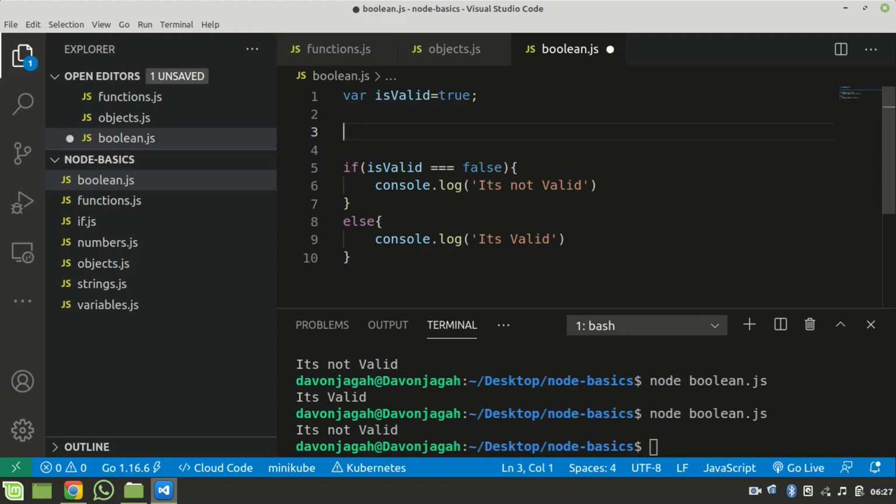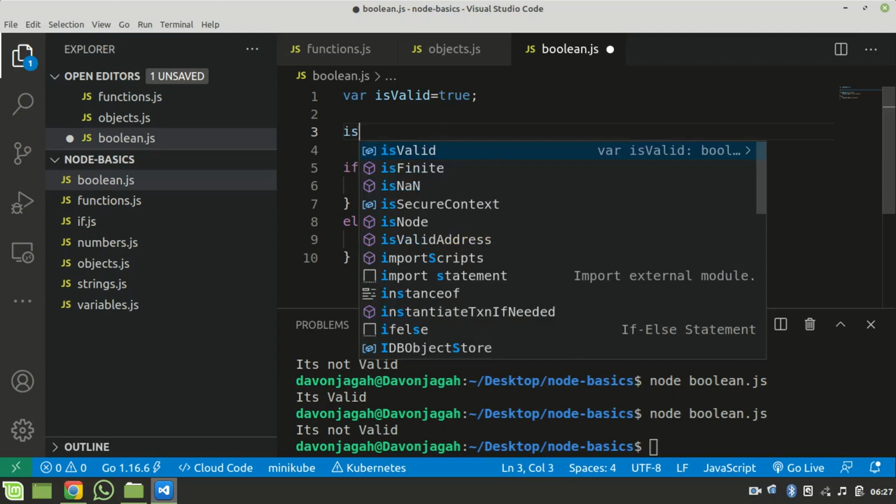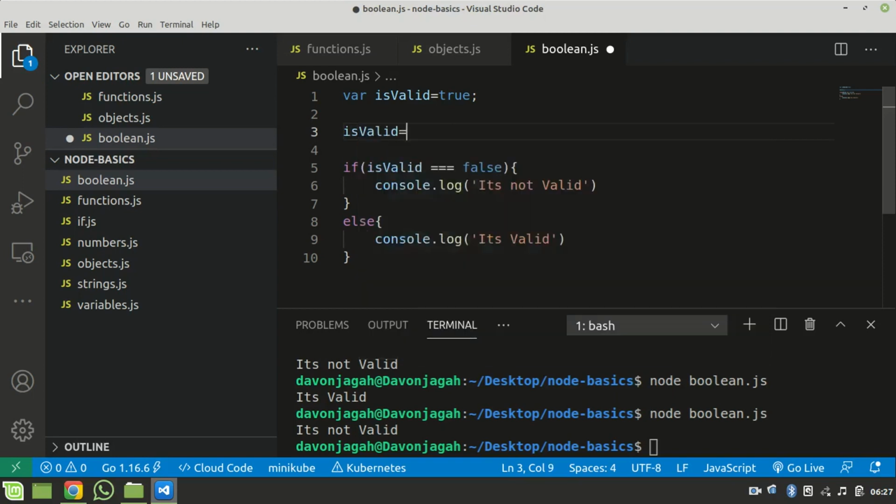So if we go ahead and say isValid is equal to not isValid, you use this exclamation mark to negate. So if it was true before, you can just say isValid is equal to not. This is the not operator, so you can just say not isValid.